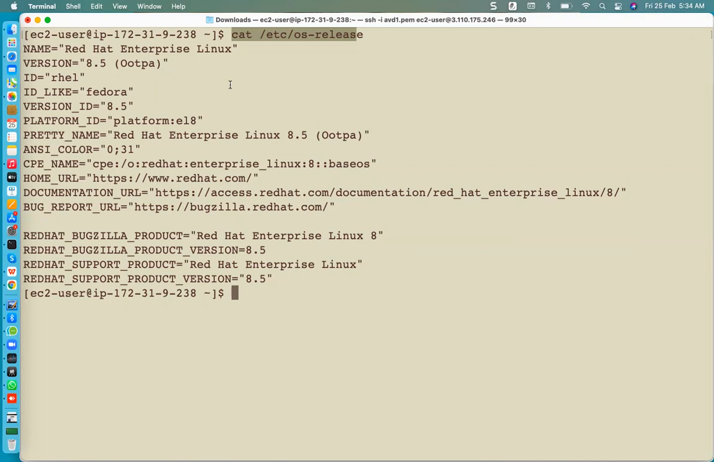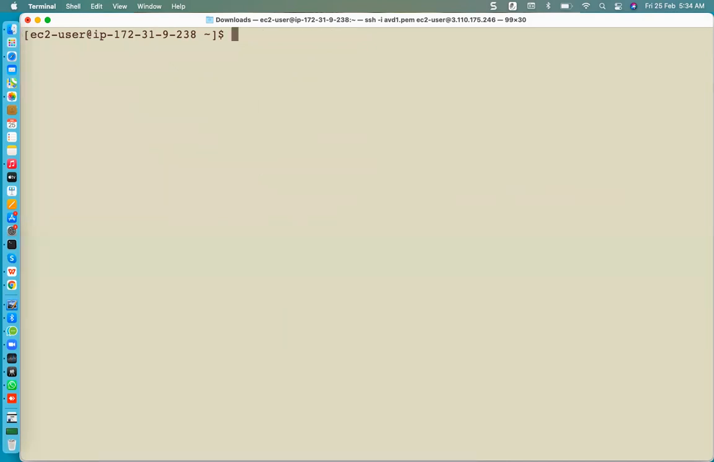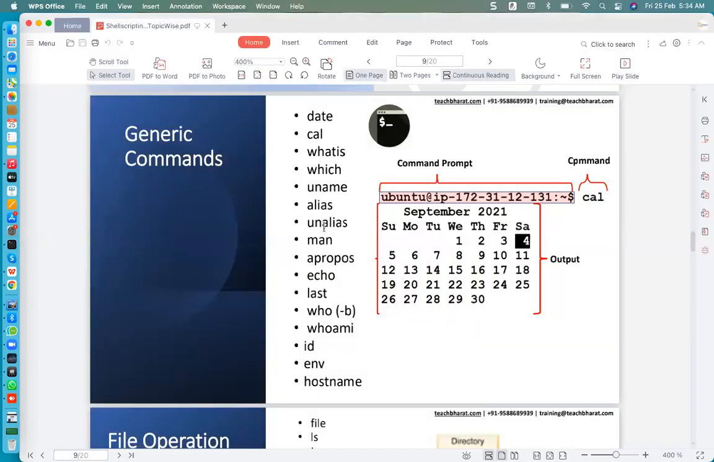Okay, so that command is cat /etc/os-release. In this you are able to see the details about the Linux distribution. Okay, again more details. Let's go to alias and unalias. After this I'll close this session.